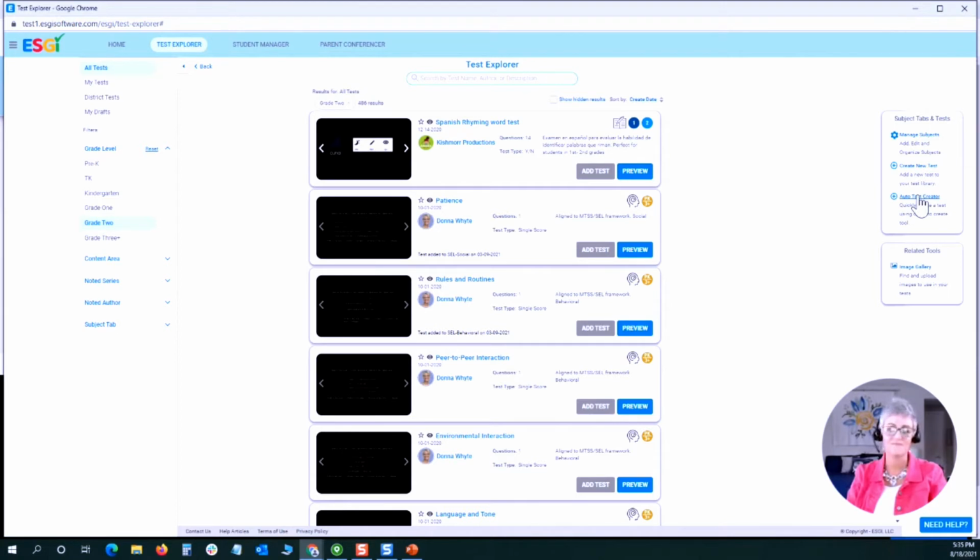I love the fact that you can take and modify a test if you need to add accommodations. I love that. I absolutely love that.